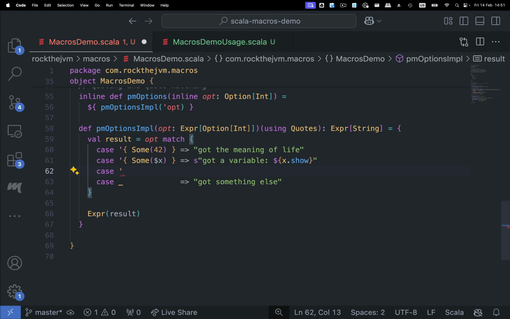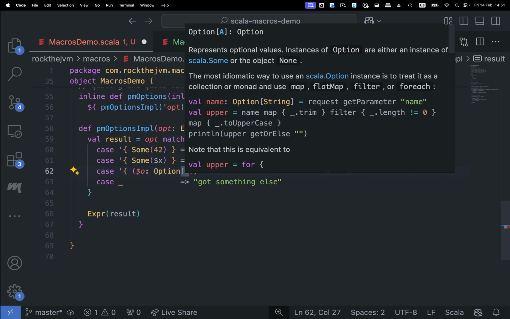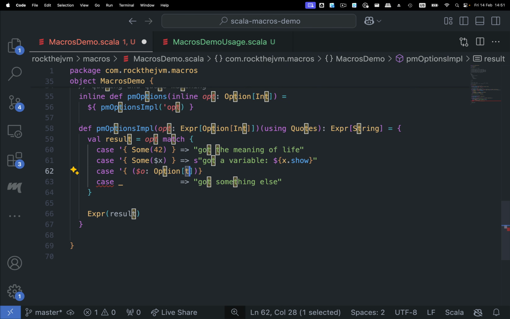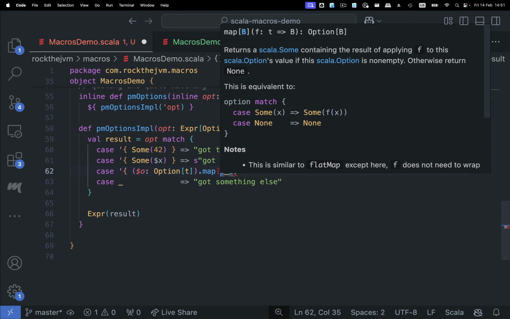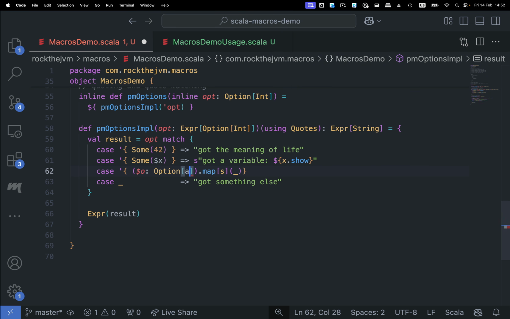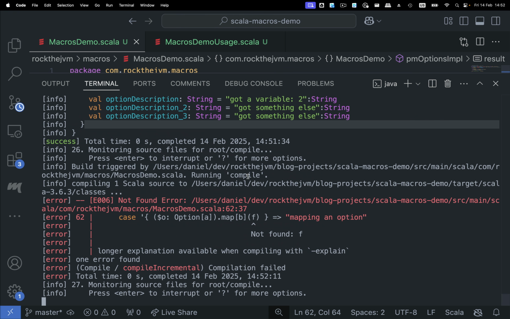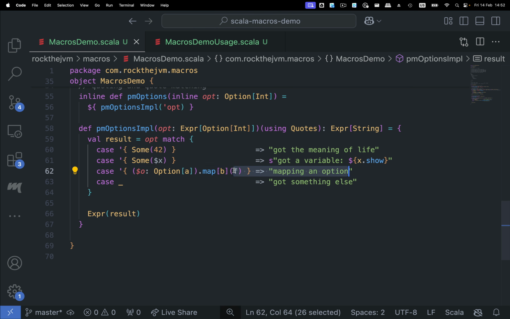So in case we pattern match on some sort of option, I'm going to call this $O, which is an option of some type. I'm going to call this lowercase t, and quotes can also pattern match types as well before the types are erased. You can say map with some sort of other type like S. So option A, map with the type B with some sort of function. Then I'm going to say mapping an option. Let me go save that. Okay, we have mapping a function with $.